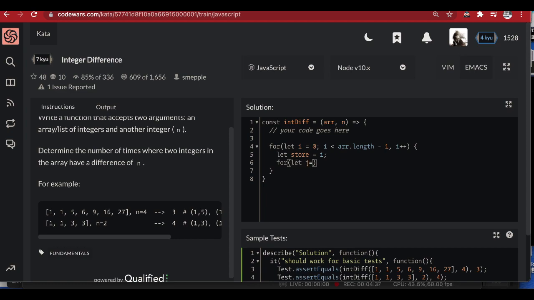j is going to start at i plus 1. So let's consider that i was 5, this 5 here. j is going to start here to do the comparisons. j is going to start at i plus 1, and j can go right to the end. So we say array.length, and j also goes incrementally.